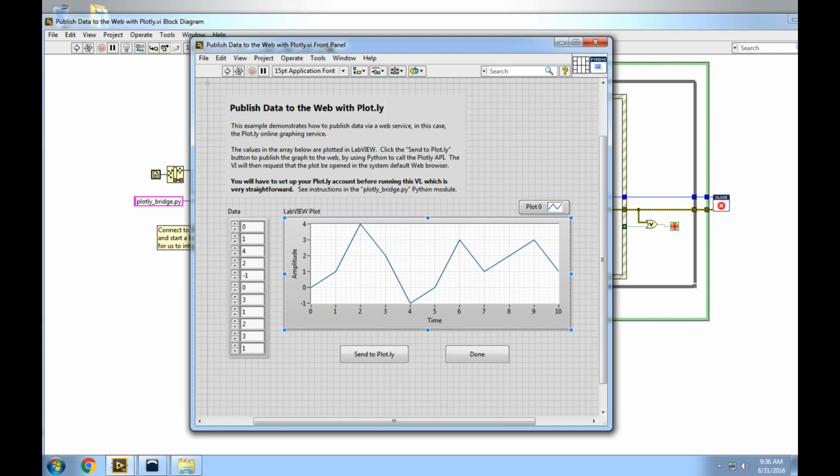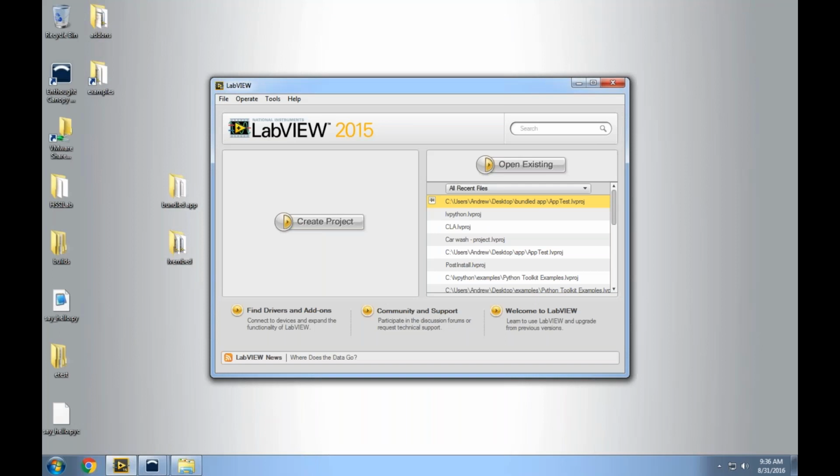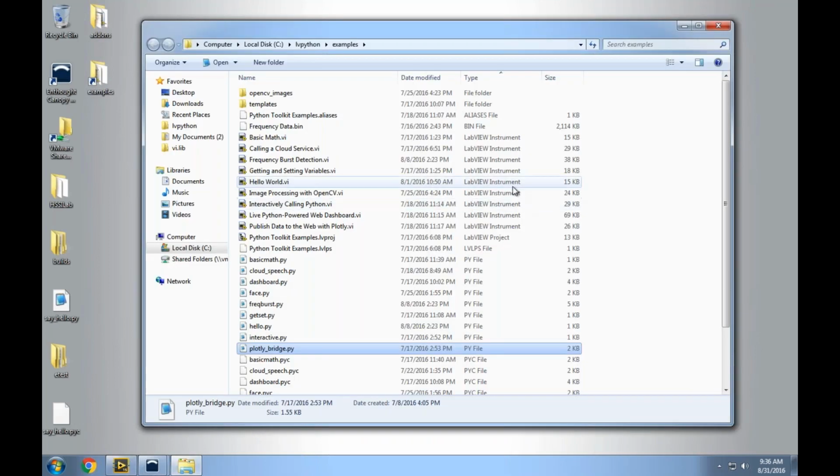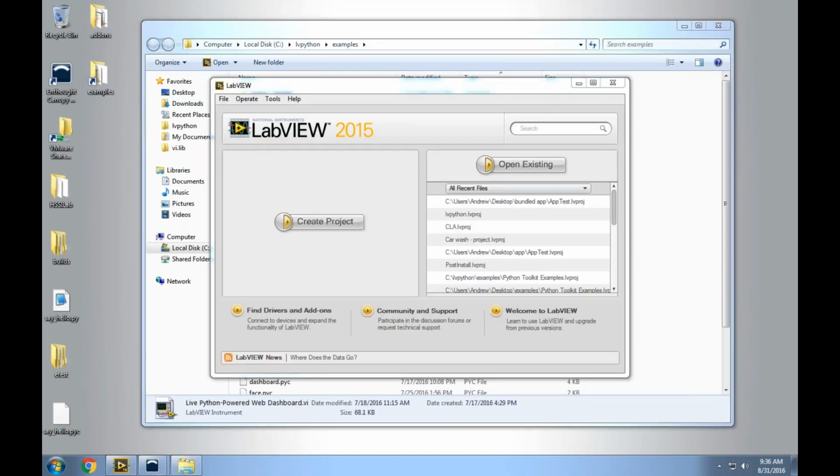Now, one other demo I want to show you here for Plotly that shows off the things you can do by composing these open source packages is that not only can you post data from here to the Plotly web server, you can also run in Python a local web server right alongside LabVIEW and exchange data back and forth live. And so here is the demo VI for that, the live Python-powered web dashboard, right?